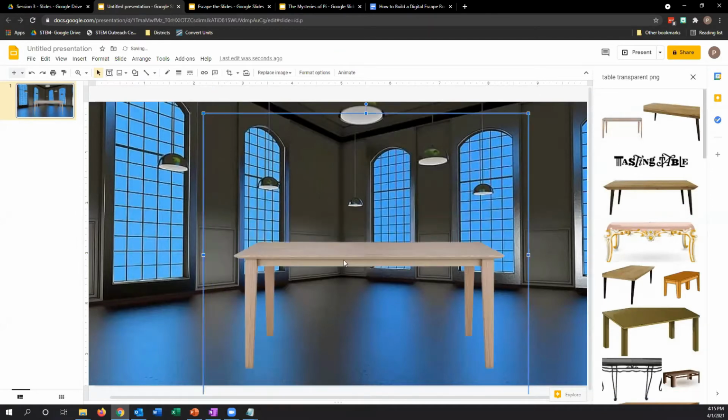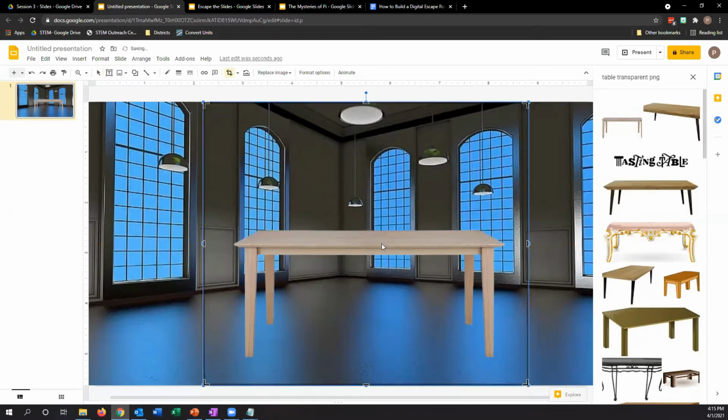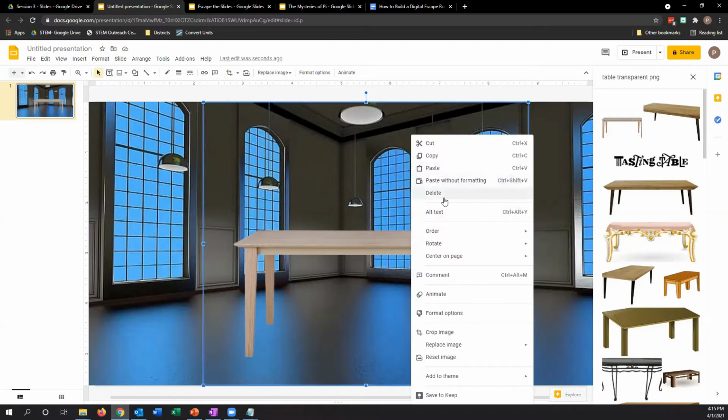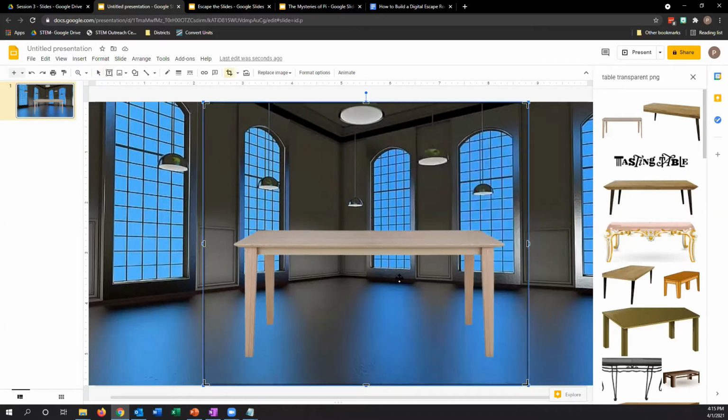So now you can see, I just see my table. I don't have any white or other background behind it. This does have a large border, so I am going to crop this one. I can just double click on the image, or I can right click and choose crop image from the menu. And then I'm going to very carefully grab the black bar here and drag it down.